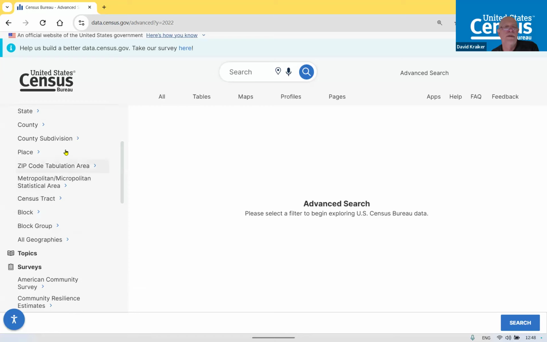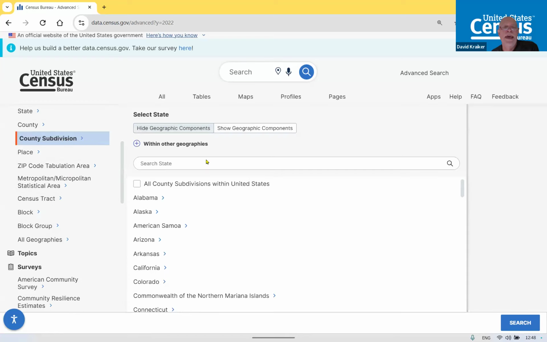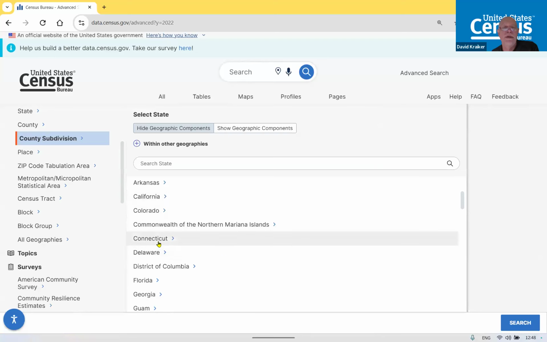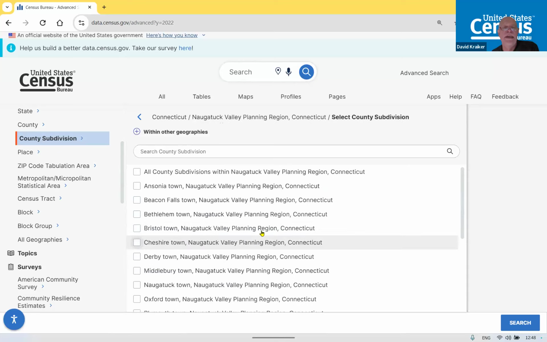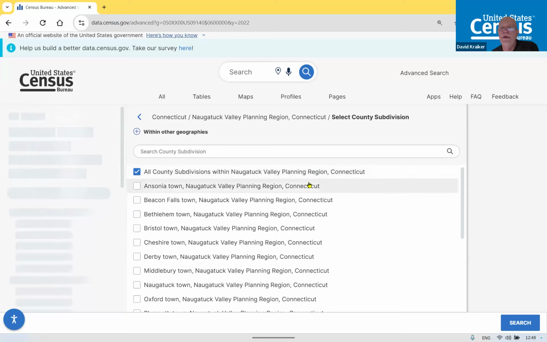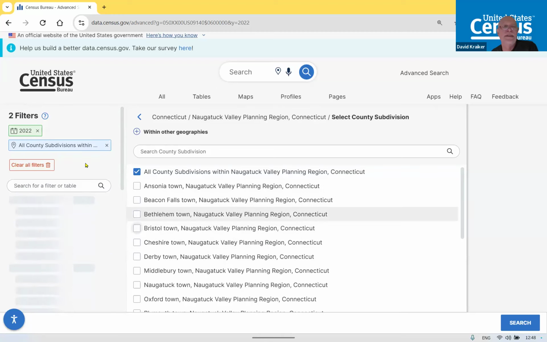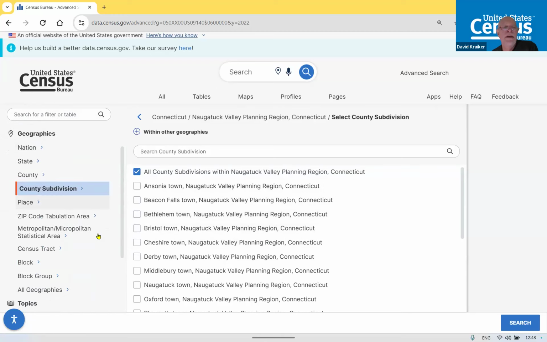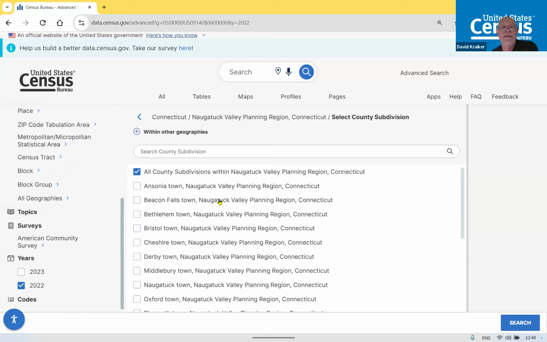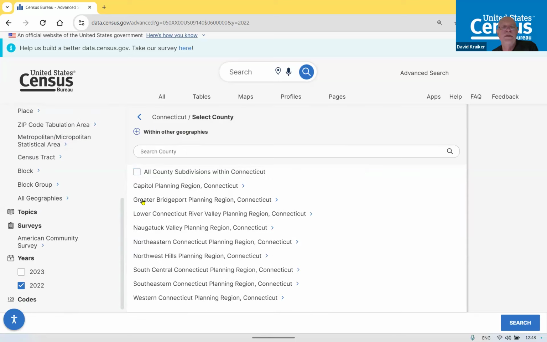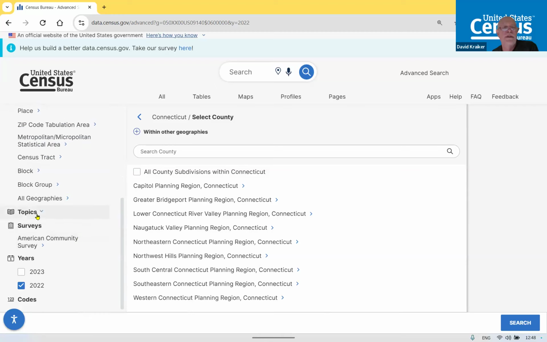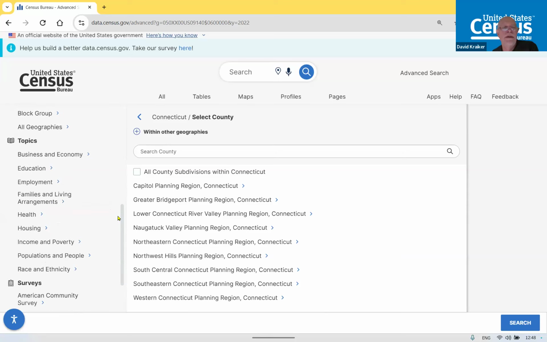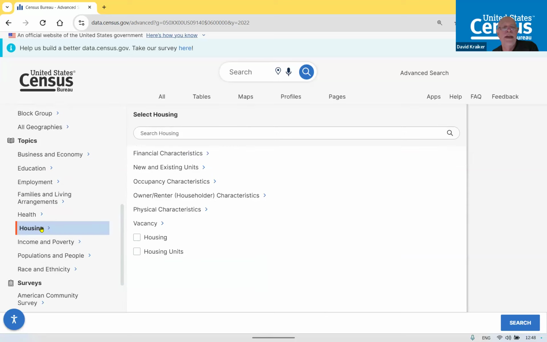Okay, I'll come here to county subdivision, and we're coming back here to Connecticut, and we're looking for Naugatuck Valley and all county subdivisions within Naugatuck Valley planning region. And I say yes, and here it is up here. And now I need to look for some sort of data. So I could do it this way. So instead of looking for the survey, I could come here and here's topics. So maybe we come here and we just look at housing, and I click on housing.